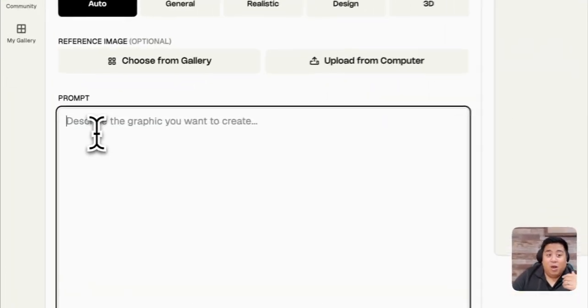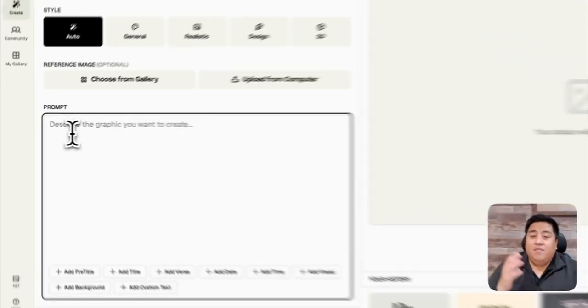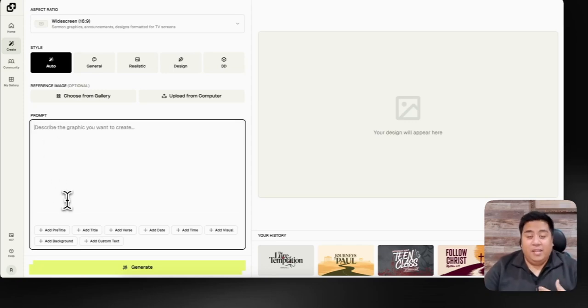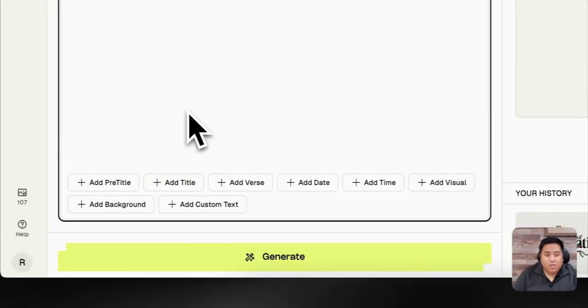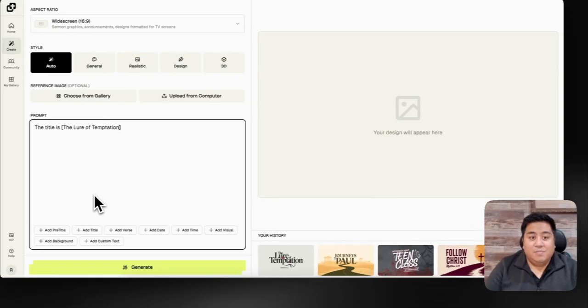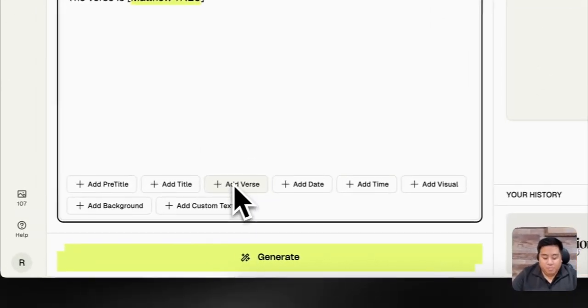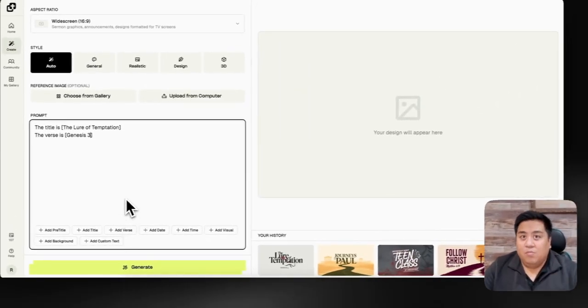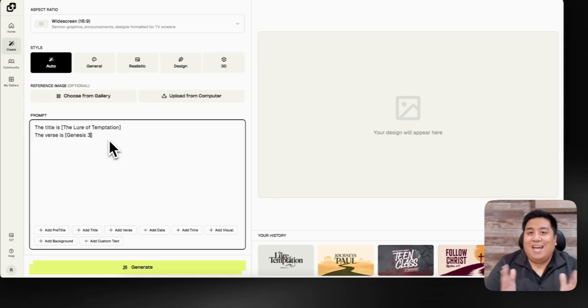And then really we just go to prompt and type away exactly what we want. Think if you were a pastor and you have your young designer there and say, hey, I need a graphic for Sunday, right? What would you tell that person? We really built this with that in mind. Now we even added these prompt tags to make it easier for you. So let's say we want to add a title for our sermon, and we'll call it The Lure of Temptation. And we'll add a verse based off of the fall of man, Genesis chapter 3. And now we can write more to be more descriptive and put exactly what we want designed.